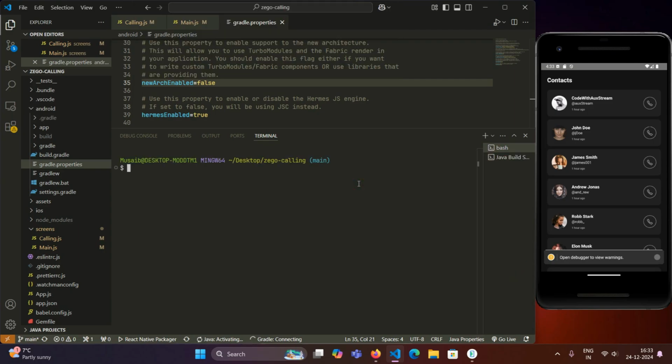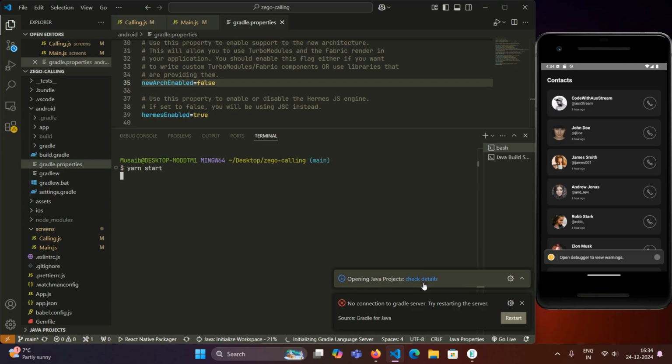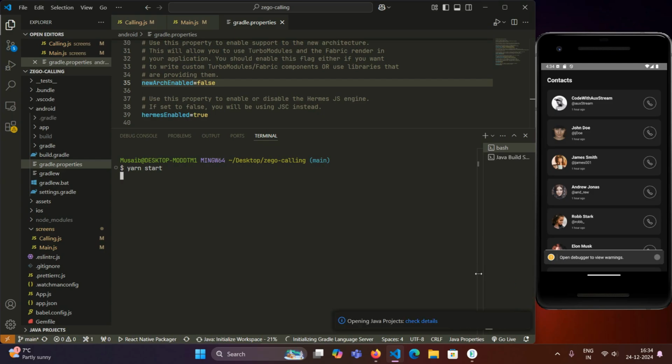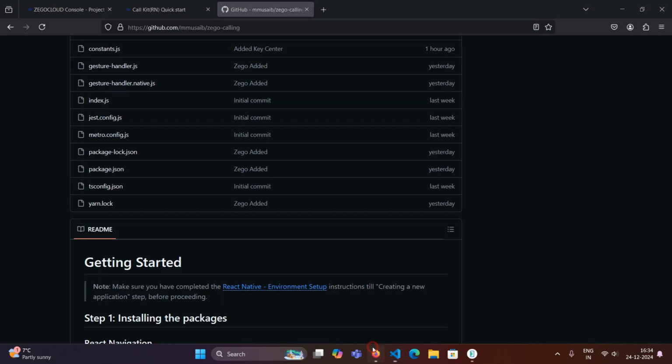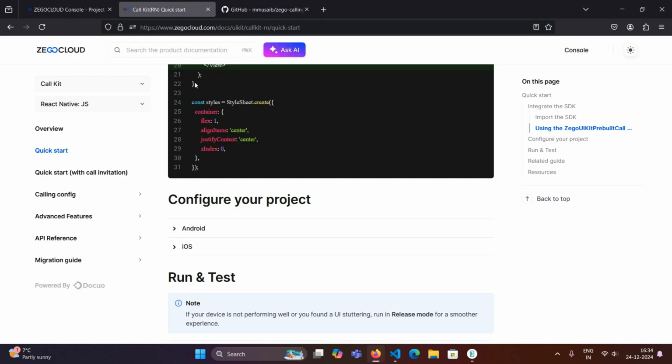After resyncing of the Gradle, you need to just run it on your Android. Then you need to start your Metro bundler. Till Metro bundler is started, we will go to our next steps.